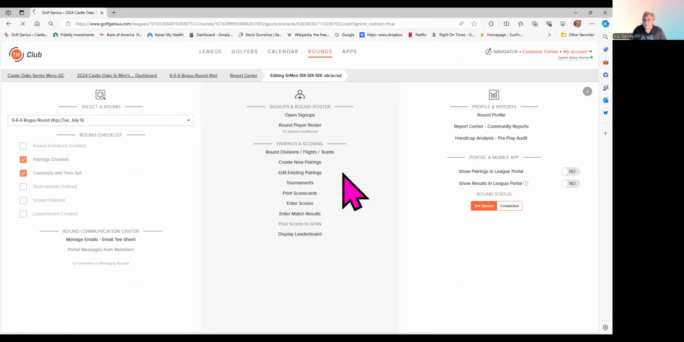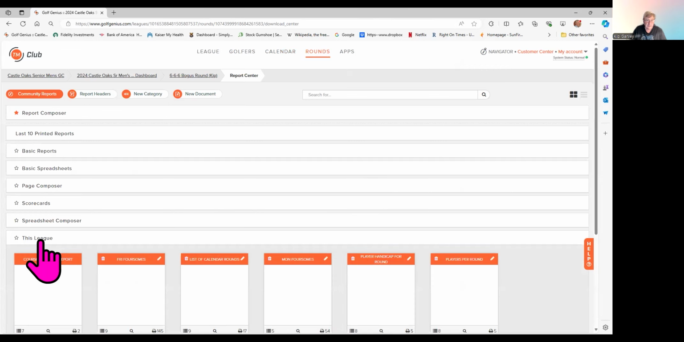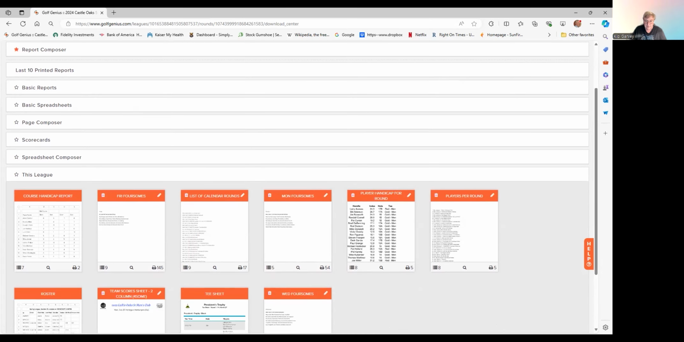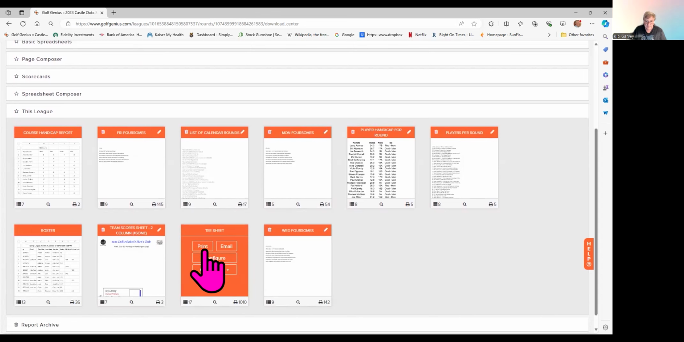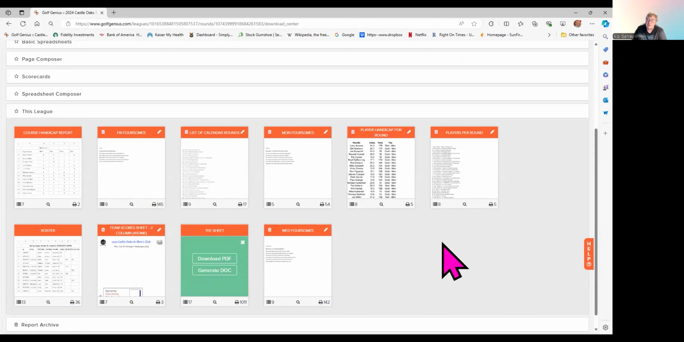As long as we're here, go to Report Center. Go to this league. There are just a few reports here. One of them says T-sheet. It's right here, and you say print. It's going to print a PDF copy of your T-sheet when it gets done. I like to print out 2 copies of this just in case the Pro Shop didn't get our T-sheet. That's happened once in a while.